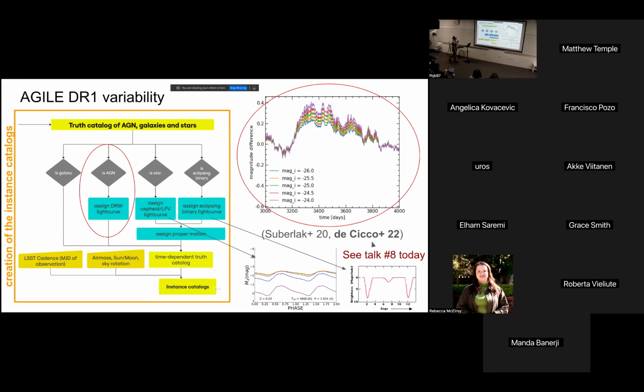So apart from AGILE, we also have the stars. So we have long period variables, so we have Cepheids. We also have the variability recipes for this, and then binary stars. So this is something that we added in as well.